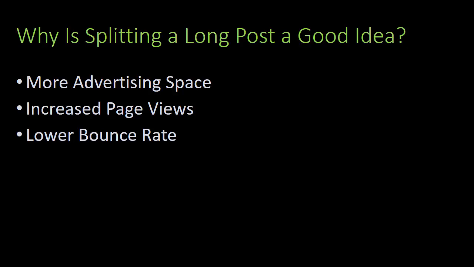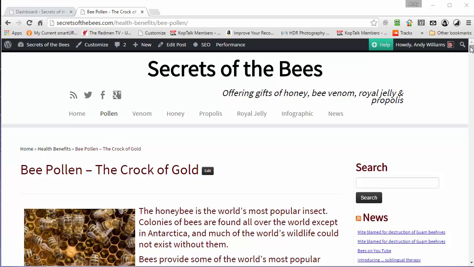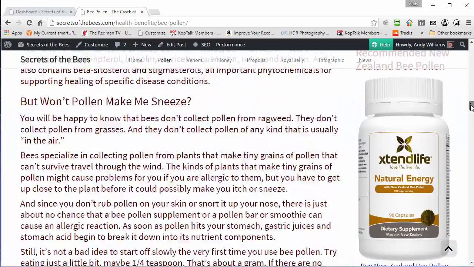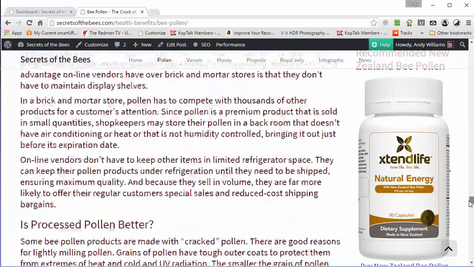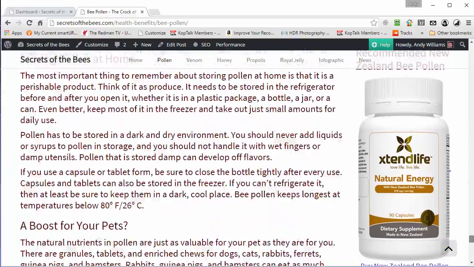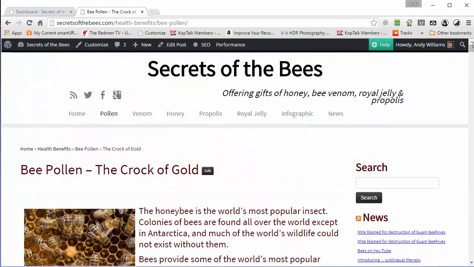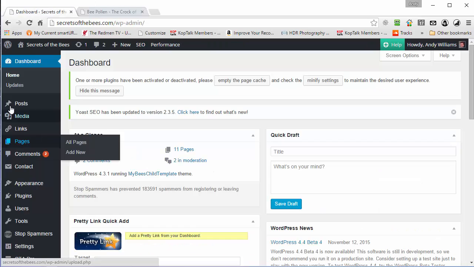Let's have a look at how you can do it, and it's actually very easy in most well-written themes for WordPress. Let me take you over to one of my websites, and this particular article is on bee pollen, and you can see from the size of the little tab here in the scroll bar that it's actually a very long article. If I scroll down through the article, it's around about 6,000 words in length, which is far too long for a single page. We could easily split this into 7, 8 or 9 pages. So let's have a look at how we can do that.